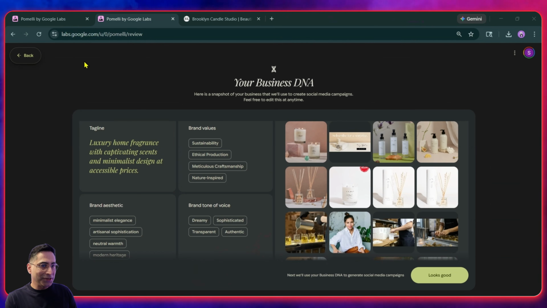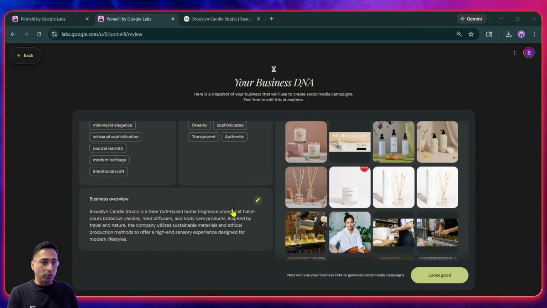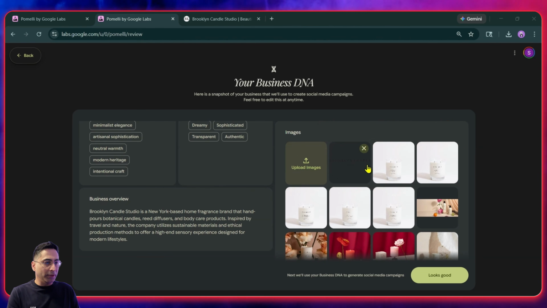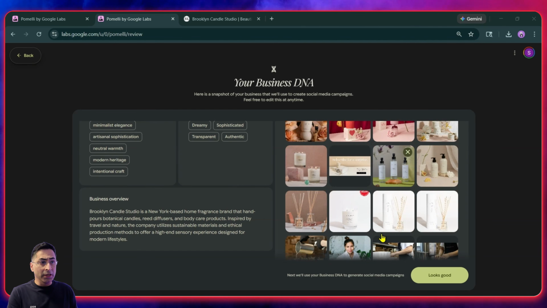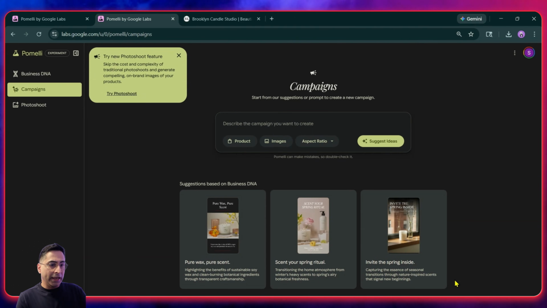All right, so it has done its job, and you can see that it has identified the business DNA. It has got the tagline, the brand values, brand aesthetics, brand tones, and also the business overview. And it was also able to extract all of these different images. So you have the business DNA available to you. So, click on looks good, and now you are inside the Pomelli platform.